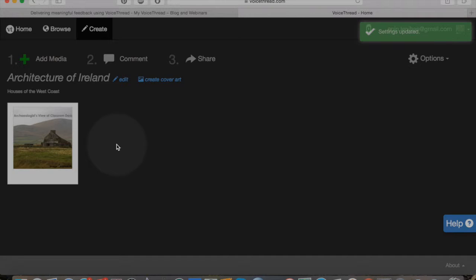Now, once we click on save, we automatically have started our project and we're shown different options. We can edit the title of this project and the description of it at any time. We can add cover art at any time. We can also add various other media. We could add maybe a rubric to go with this project. We could add videos and so on. But the key feature is here, the comments section.